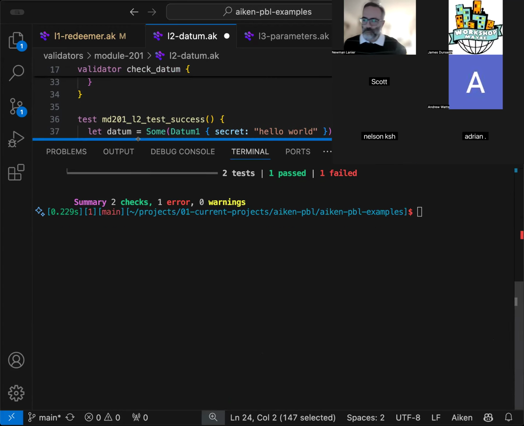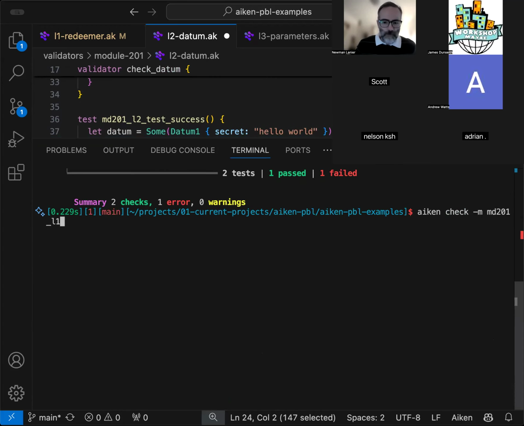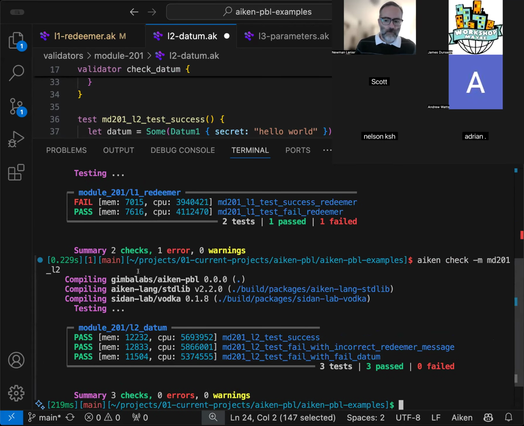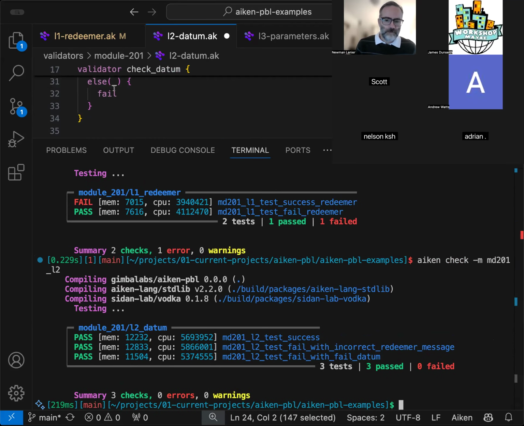Let's run them all just so we do. Let's do that first. So I'm just going to do MD201L2 to see, okay, first of all, three of these tests are passing. So far, so good. Second of all, notice that there's just more lines of code in this file. So it follows that the mem values are higher and the CPU values are higher.